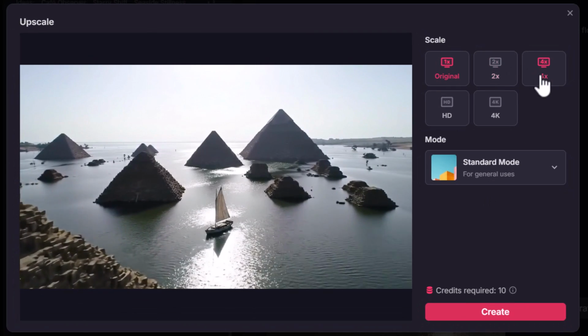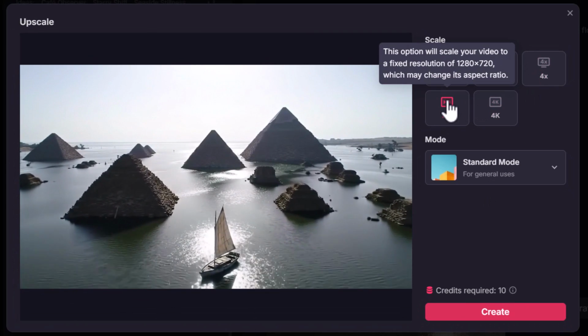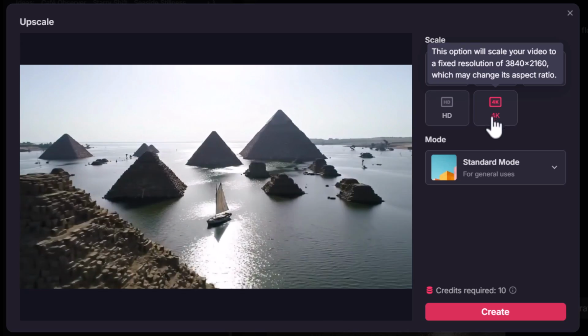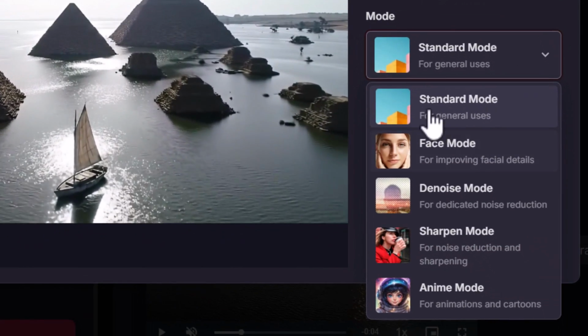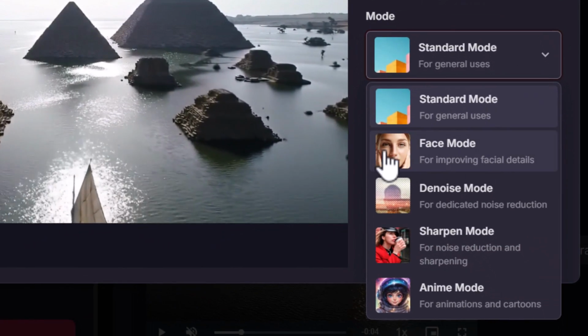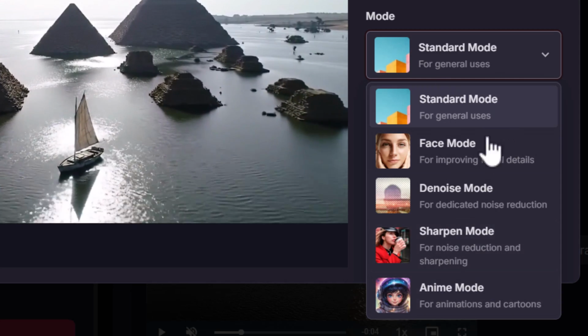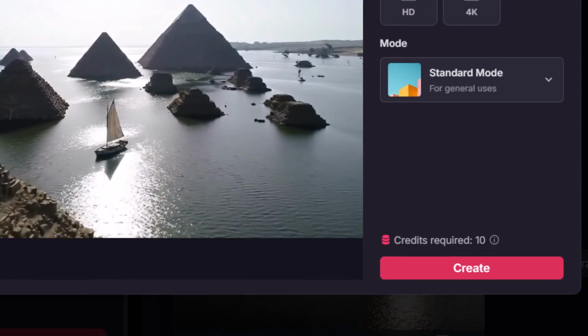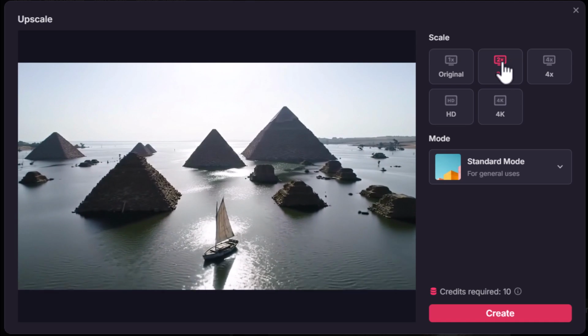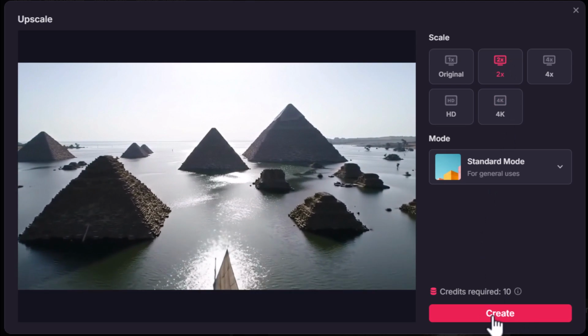I can choose to 2x, 4x, simply go to HD, which is basically 720p, or 4K. And there's a few different modes here. So the standard mode, face mode. So for upscaling with a face, we have a few different options there. I'm going to stick with standard mode and I'm just going to double the resolution of this one and click create so we can have a look at that.